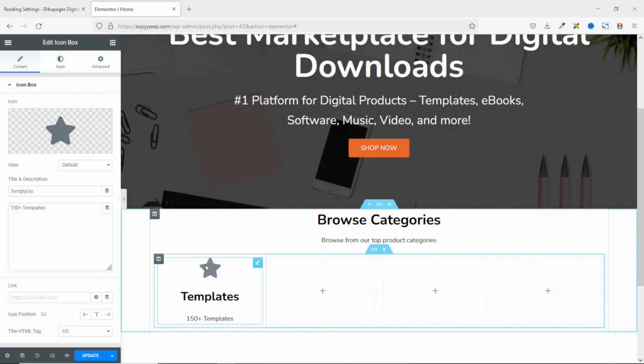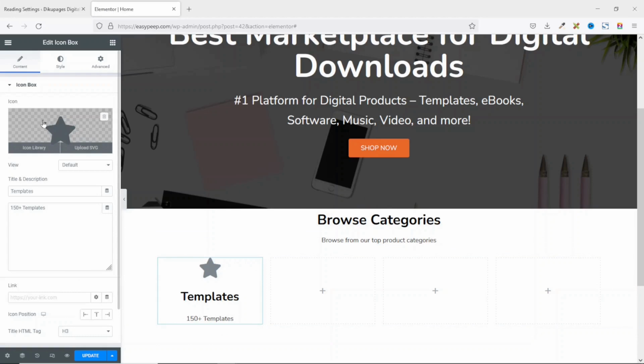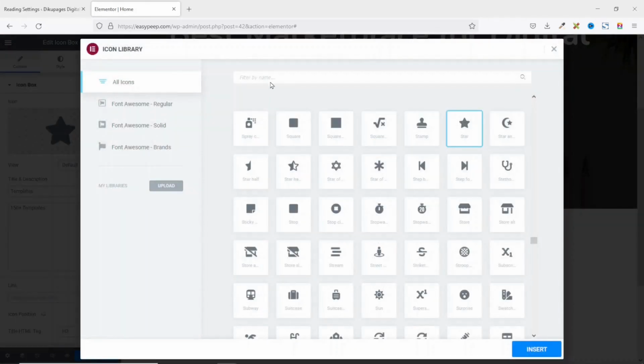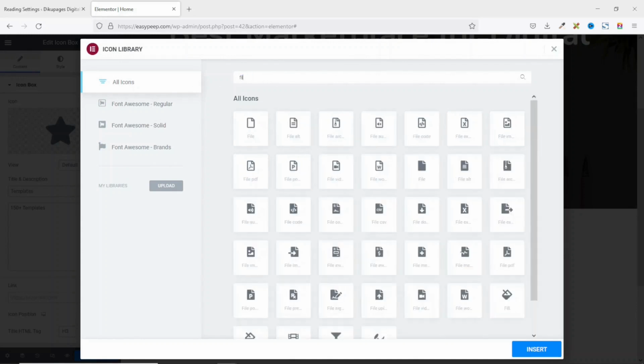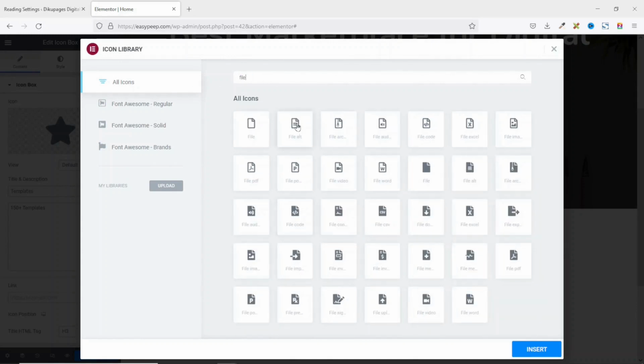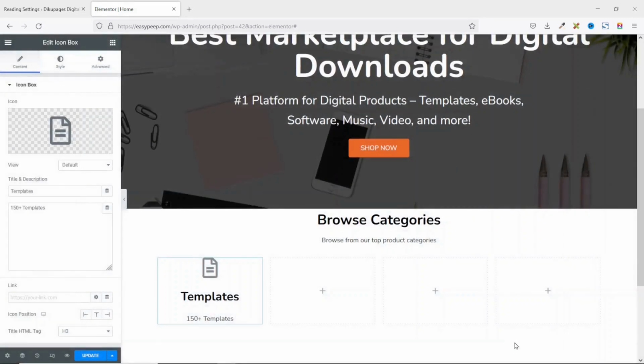Next, let's go ahead and change the icon maybe to something similar to templates. So let's click on the icon and we can search by name from here. Let me search for paper and see what we can get. Maybe paper won't do. I'll search for file. Let's go ahead and use this as our template icon. We select it, then we click on insert.